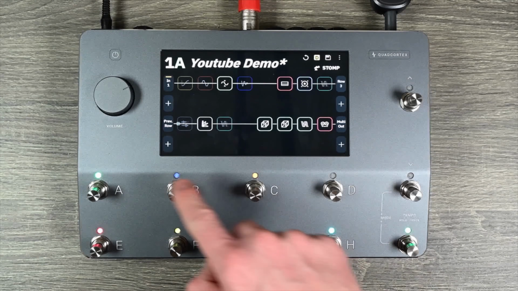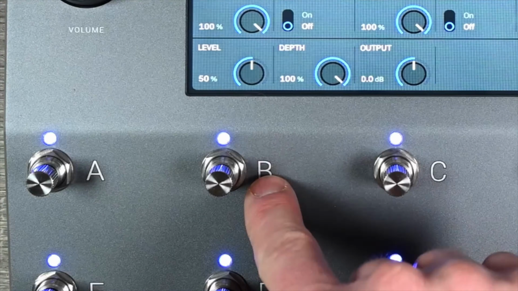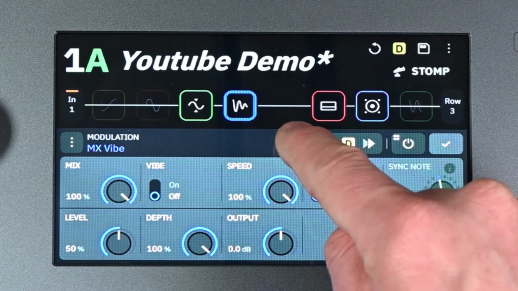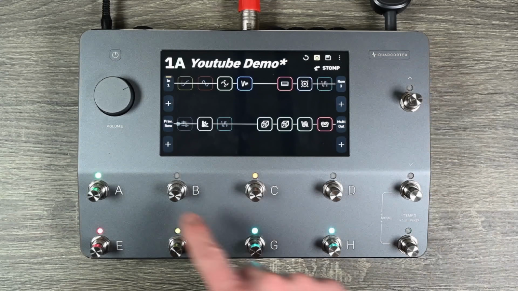Now let's say I'm not really a fan of turning on and off this effect right here. I can click it. It's already assigned to the B button. I can click that and I can unassign it. Now the B button is not assigned to anything.